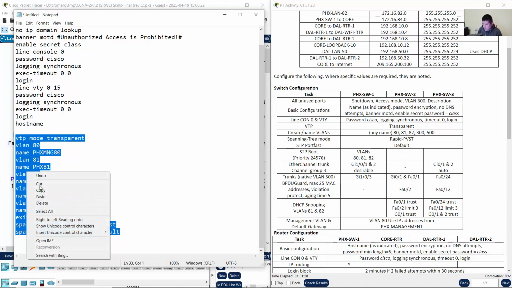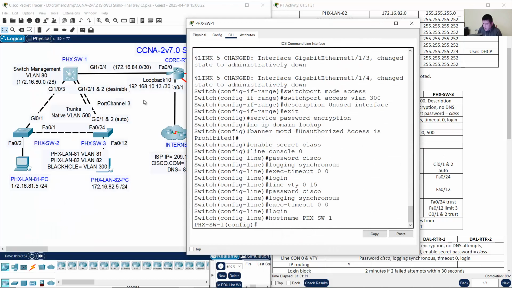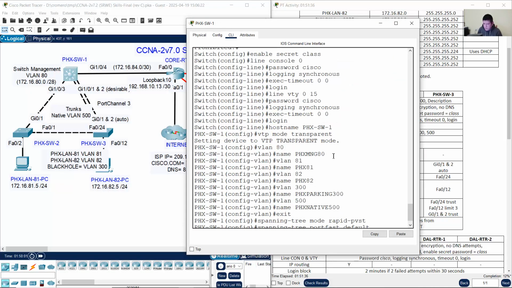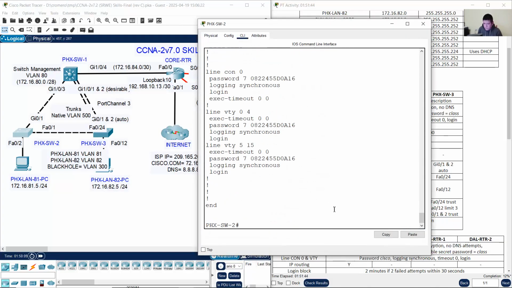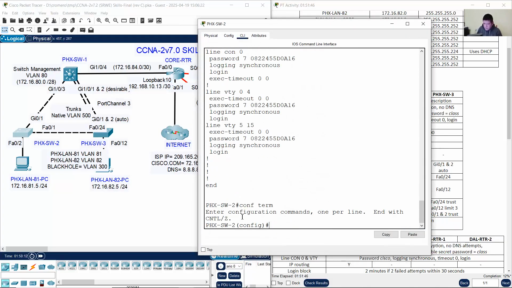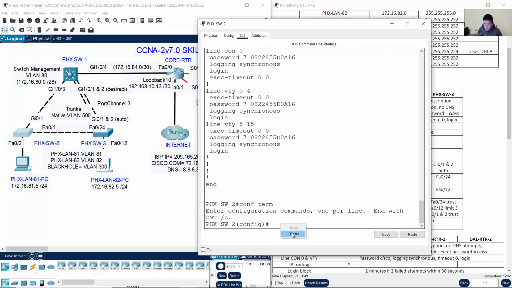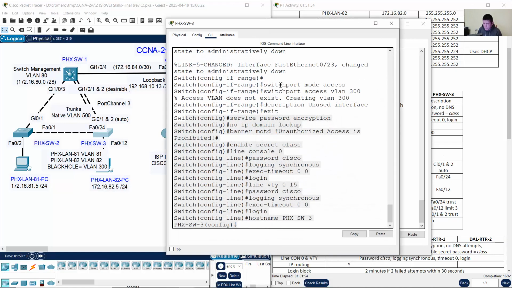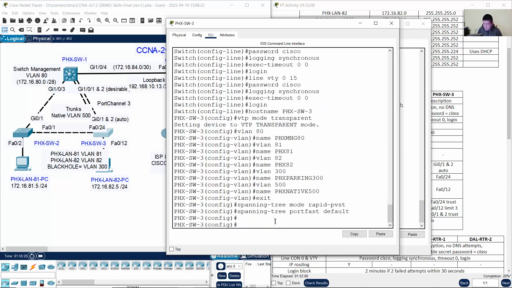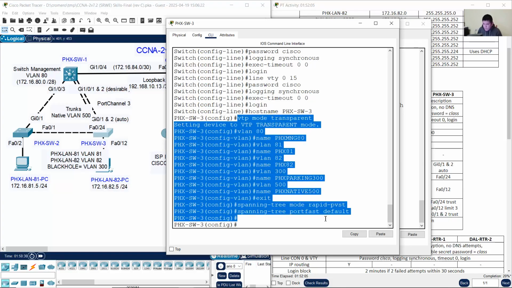Copy. Phoenix switch 1. Global configuration mode paste. Okay, very good. Phoenix switch 2. Configure terminal. Global configuration mode paste. Phoenix switch 3. Global configuration mode paste. Very good.